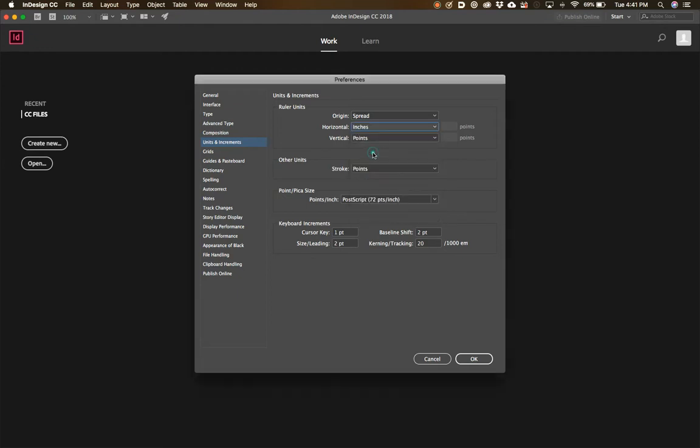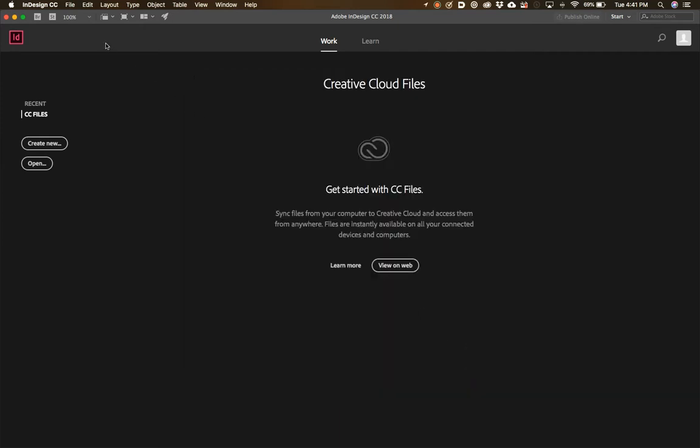So in our case, I'm going to change it to inches. That's what I'm most comfortable working with. For stroke, I leave it at points, and for the cursor key, I also leave it at 1 point. Once I've done this, I can hit OK, and now I'm ready to create a new document.